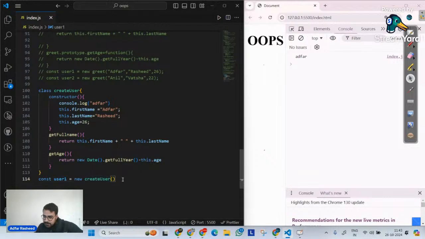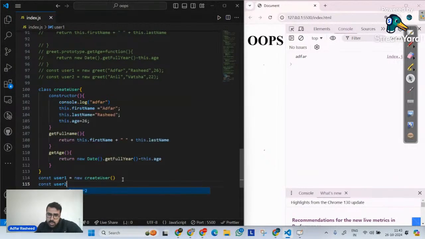And if I go here, if I simply say const user2 equals new, and if I try to call my create user again, you can see again two outputs in the console. Why? Because the constructor was called for this, then the same constructor was called for this. I hope this makes sense. I hope we have understood what classes are.